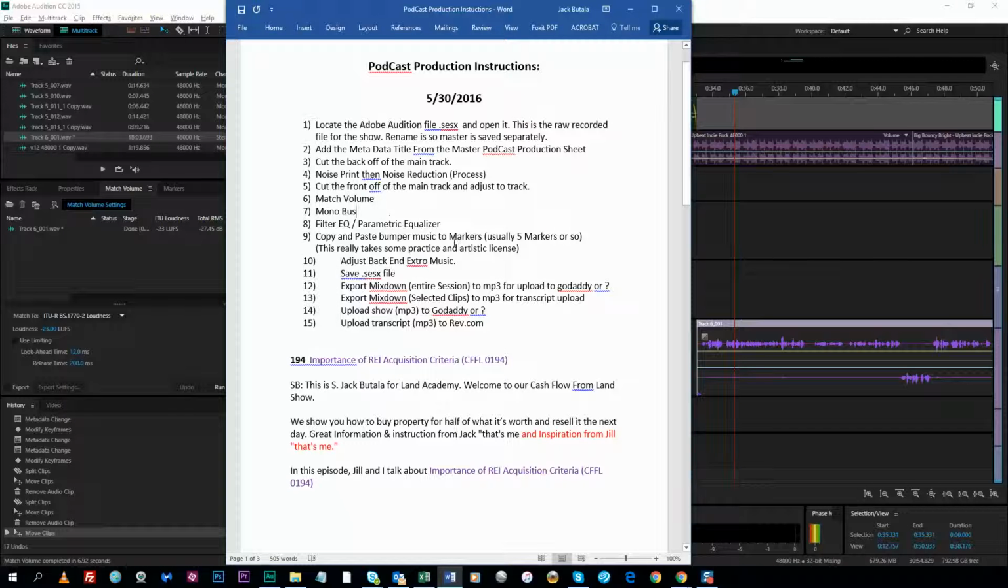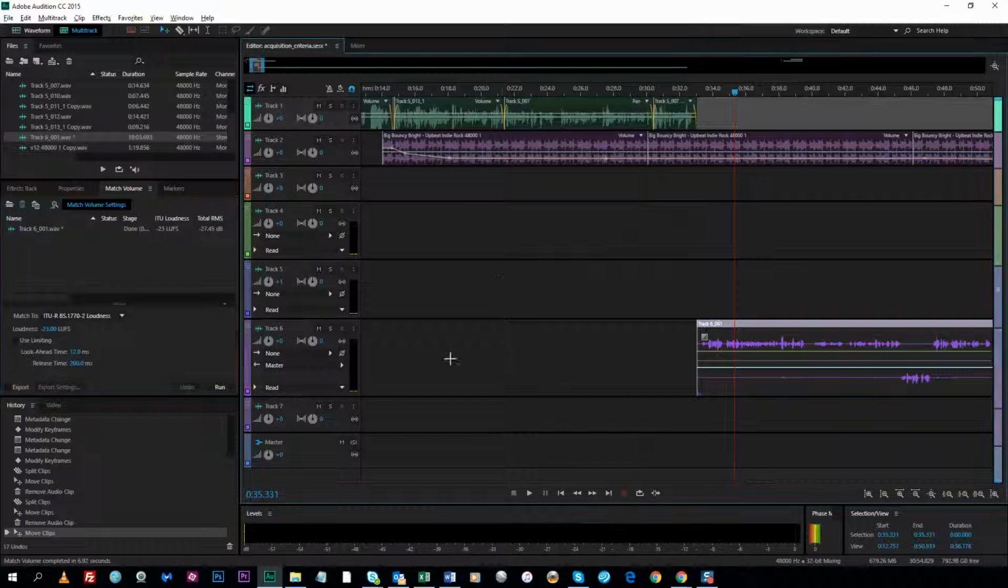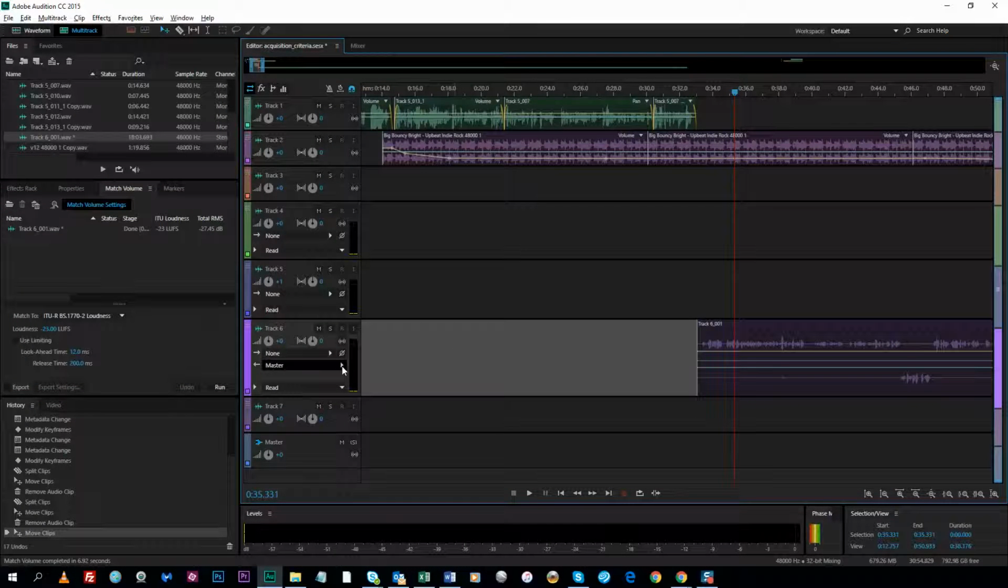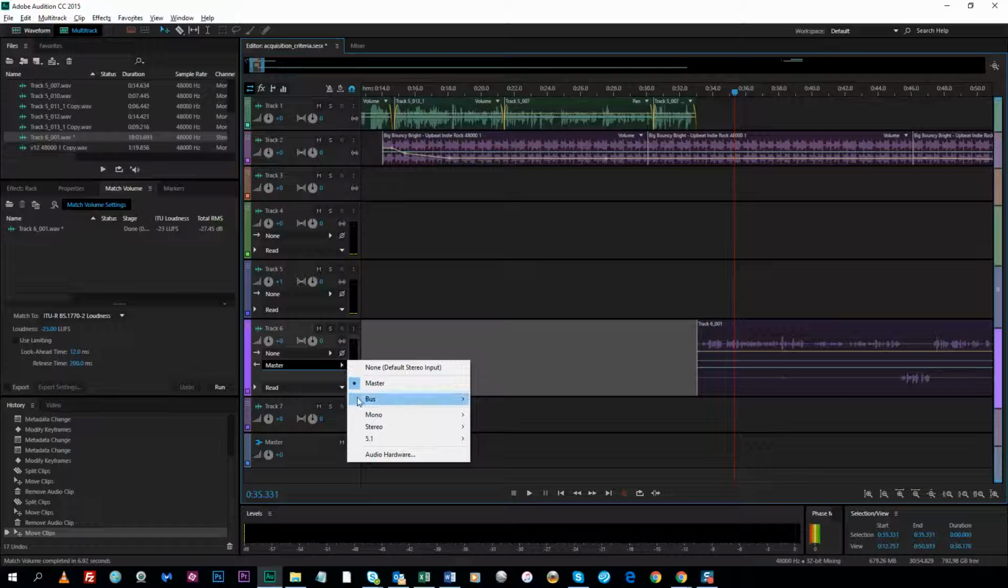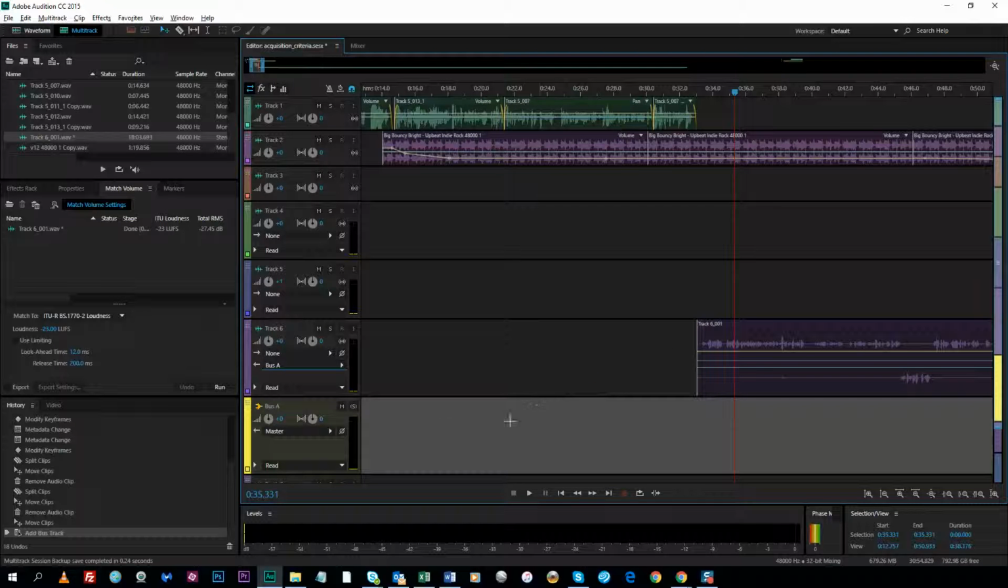We're going to mono bus. We're going to set up a bus for this. Now, in master, we're going to master this track. We're going to go here to bus, add a bus, mono. It always does it down below it. Now you'll notice it's not in stereo anymore.